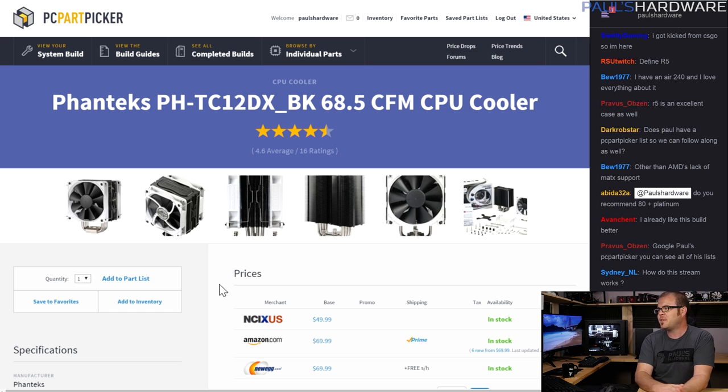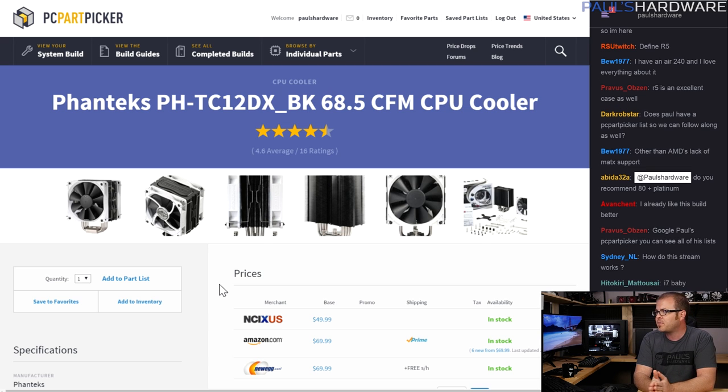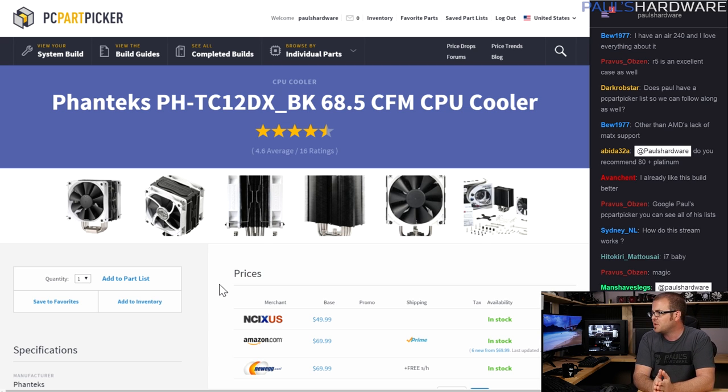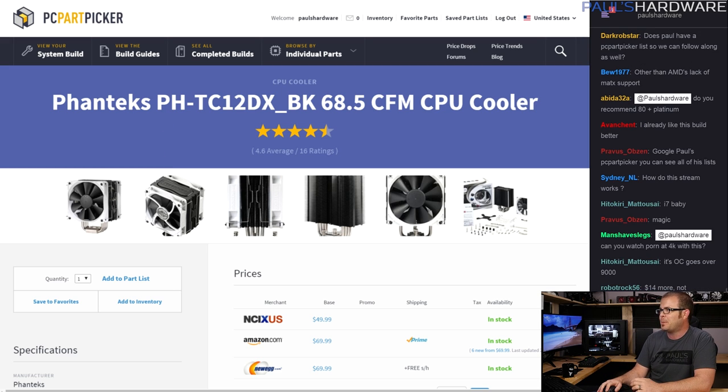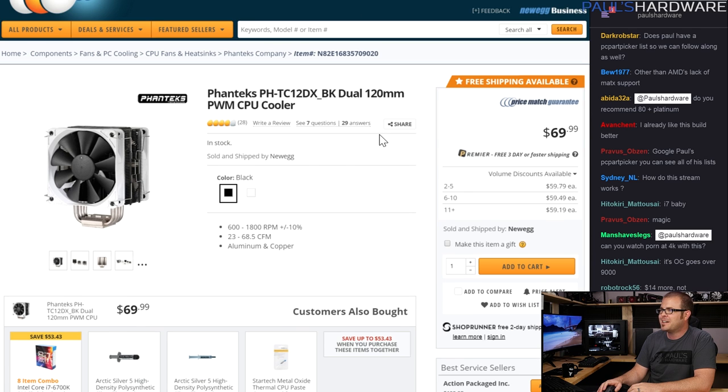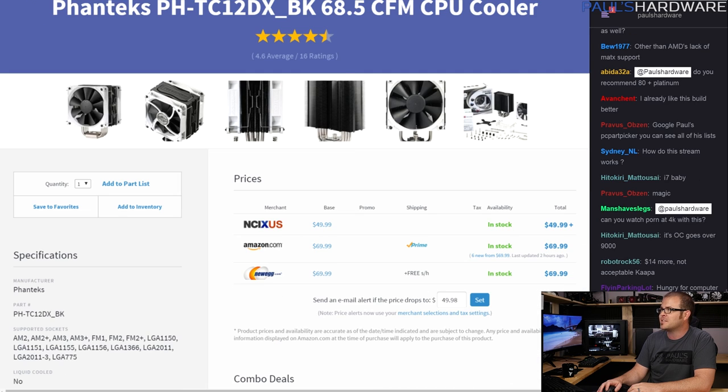But anyway, I wanted to pair that up with a nice CPU cooler. And as much as I'm a big fan of the Hyper 212 Evo and the Hyper 212X that Cooler Master just came out with, I want to find some other alternatives for that. So this is the Phanteks PH-TC12DX_BK, which is just brilliantly named. But anyway, don't buy this at Newegg because it's $70. Buy it at NCIX. It's $50 there.